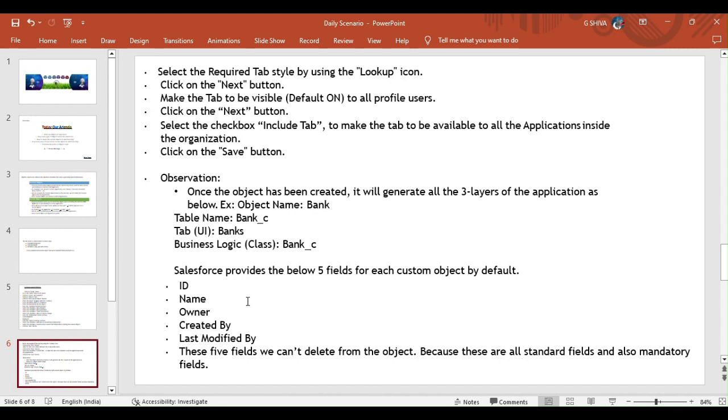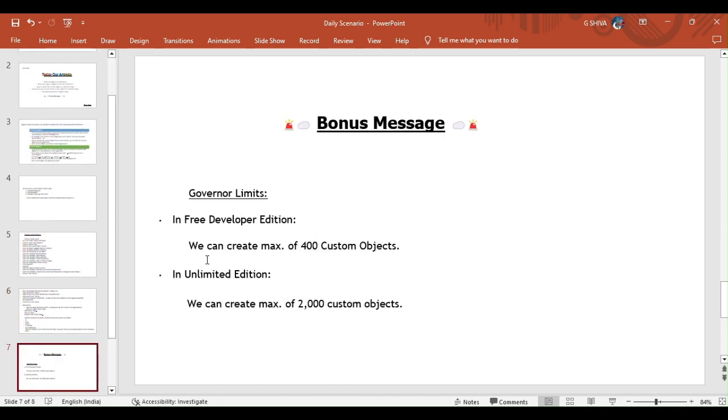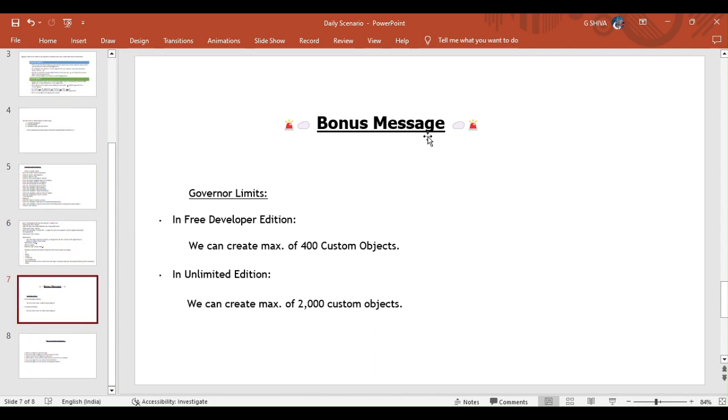See here, you have one bonus message also. Salesforce provides some restrictions, governor limits. In the free developer edition, we can create a maximum of 400 custom objects. In the unlimited edition, we can create up to 2000 custom objects.